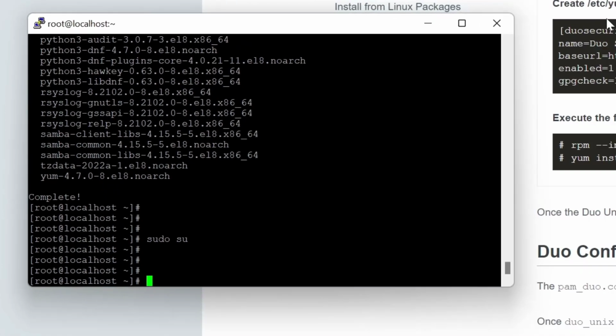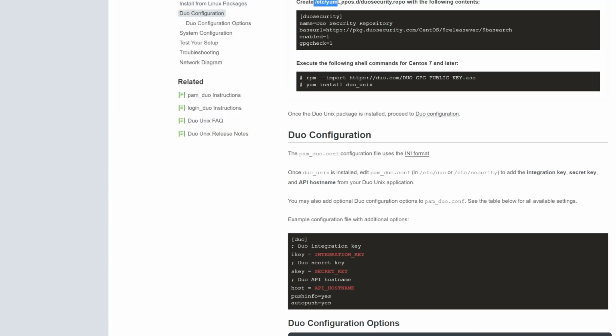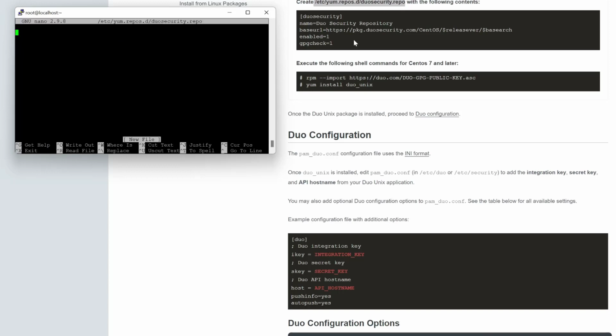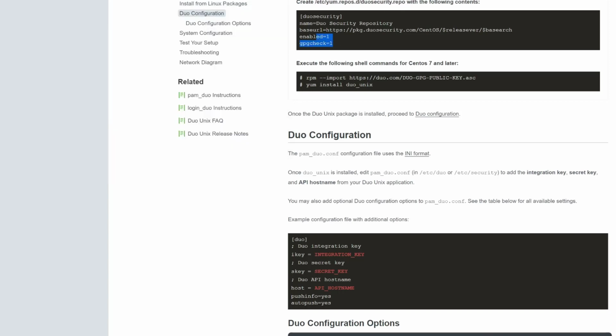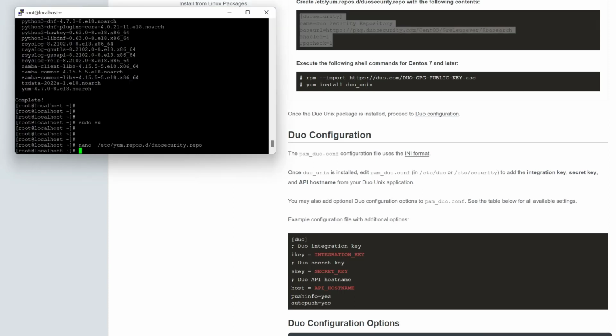We'll start off here by creating this repository. So we'll use nano, and then we can create this repository here. Then inside that repository we'll paste this content here. So again, we'll copy this and we'll save that.